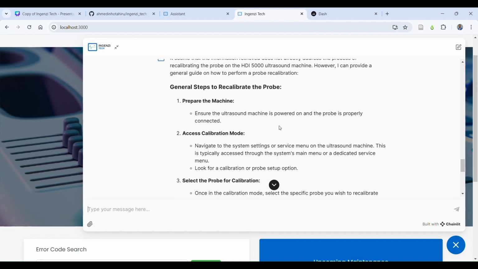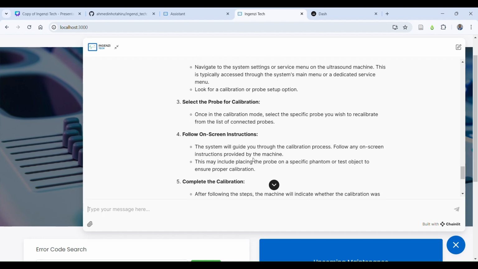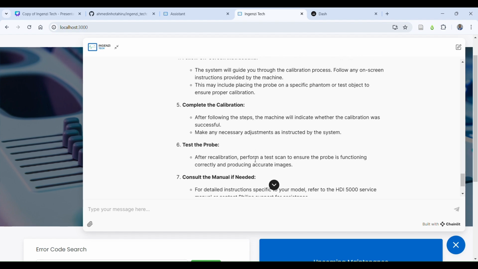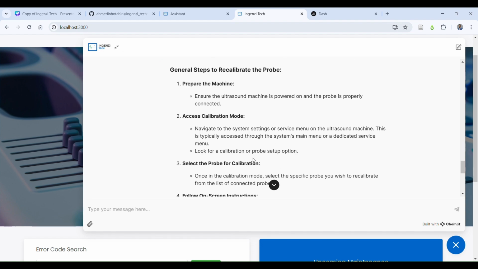So it says, first of all, I should prepare the machine and ensure it is powered on. I should access the calibration mode by navigating to the system settings on the device, typically accessed through the system's main menu, and look for calibration or probe. I should select the probe I want to calibrate, follow the on-screen instructions, complete the calibration, test the probe, and consult the manual if needed. So this is pretty awesome. Following this guide, the technician has been able to successfully recalibrate the probe.